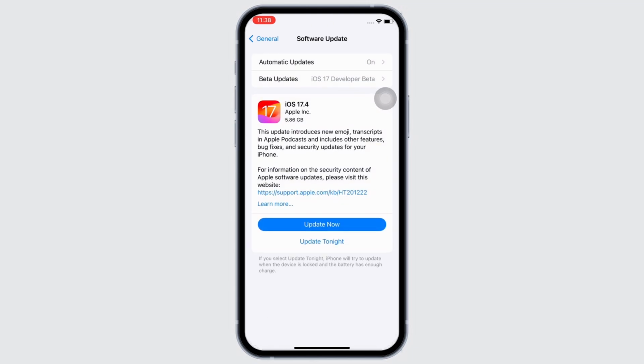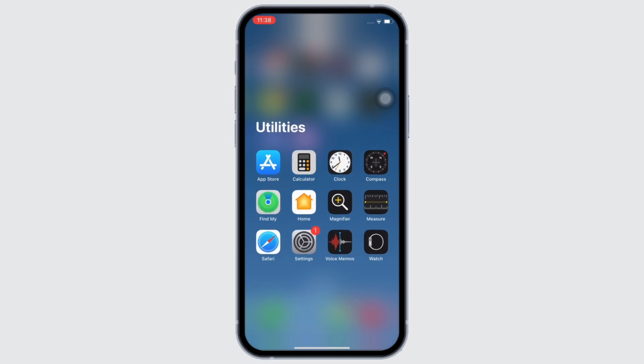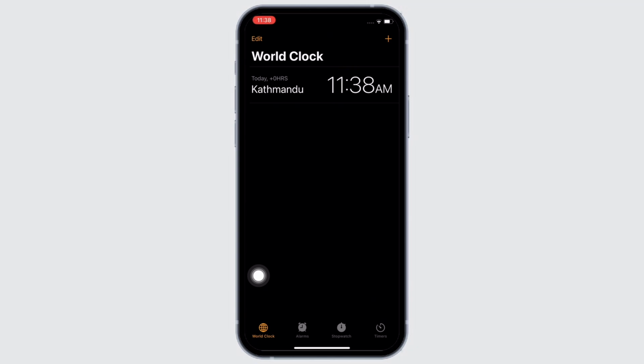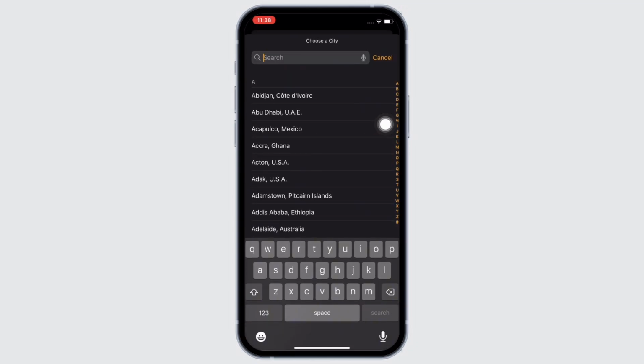Next, go ahead and open the Clock application on your device and tap on the World Clock option on the bottom left of your screen, and then tap on the plus icon on the top right of your screen, and further, search for a location and add the clock of that particular country on your device.